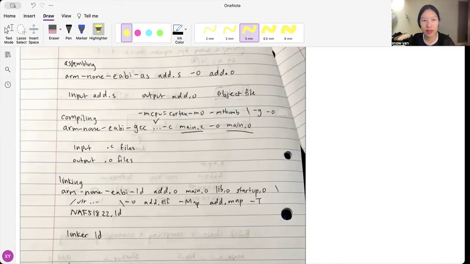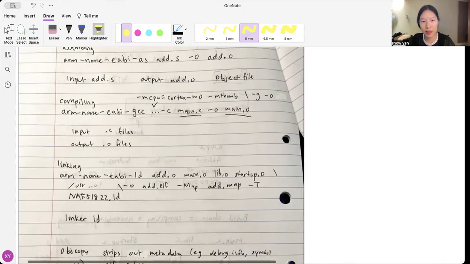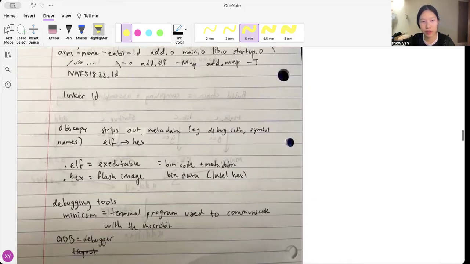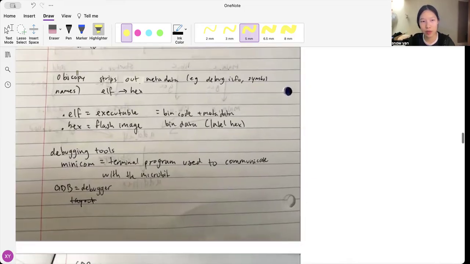So for assembling, this is a typical command to do so. Compiling, this is the command to do so. Linking, this is the code to do so. Objcopy strips out metadata, so debug info and symbol names are not part of it anymore. So before in the ELF, we would have some of these things, but in the hex, that's taken out.